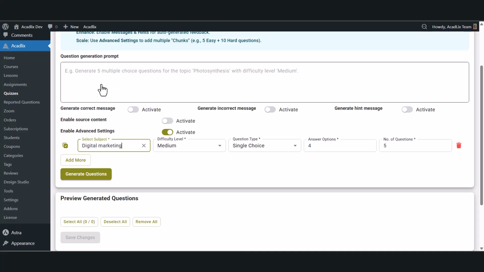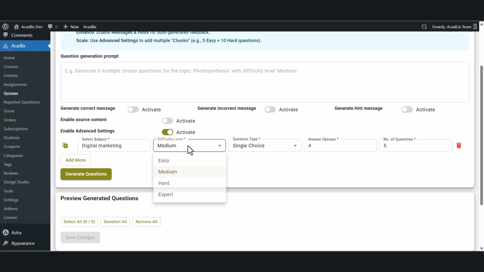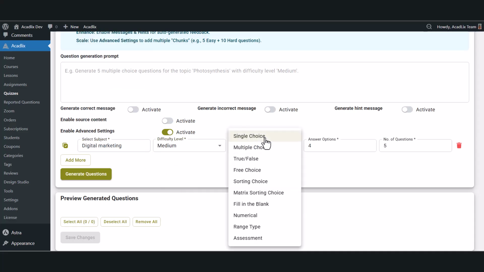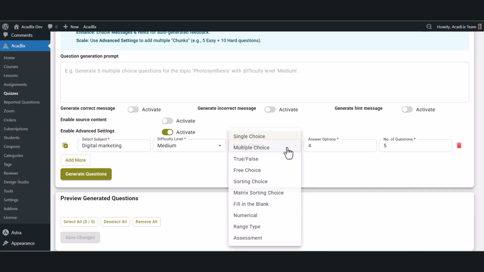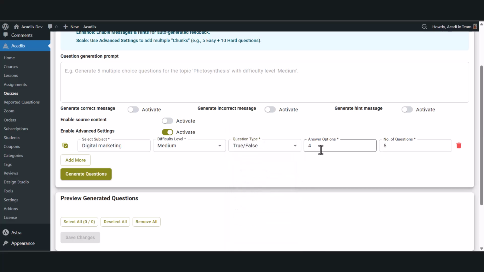Start by selecting a subject, then choose the difficulty level. Next, select the question type. For this example, we'll generate true or false questions. Set the number of options, and define how many questions you want to create.